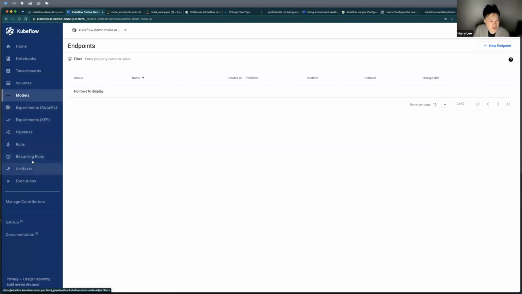Next is Kubeflow Pipelines. This is very, very confusing. These tabs, experiments (KFP), pipelines, runs, as well as recurring runs, are all speaking to Kubeflow Pipelines. Kubeflow Pipelines is core to Kubeflow. I think Kubeflow wouldn't be an MLOps platform equivalent if it didn't have Kubeflow Pipelines. It's a very important piece of Kubeflow. I don't think anyone would use Kubeflow without using Kubeflow Pipelines.